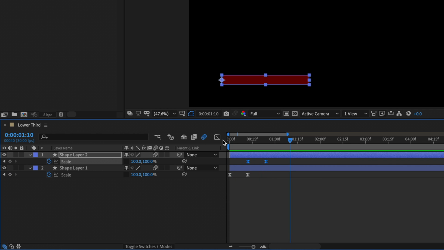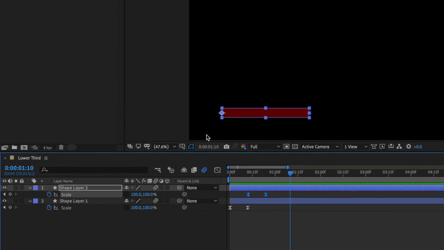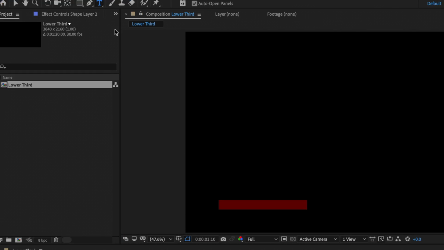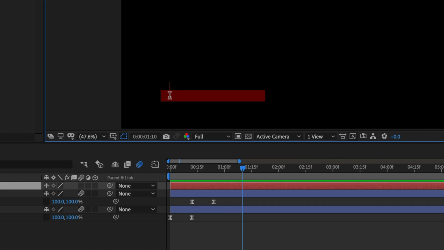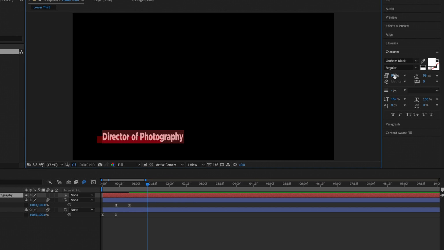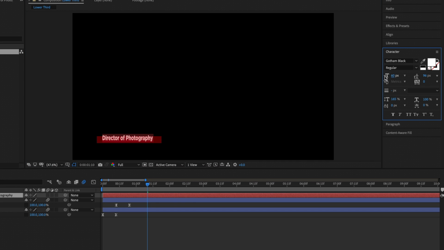Now that we have this animation, let's create our text. Go up to your toolbar and select the text tool. And with this tool, you can choose where you want your text to be. Then let's just type out our subtitle here. Then by using the character window on the right, let's format the text to our desired look.